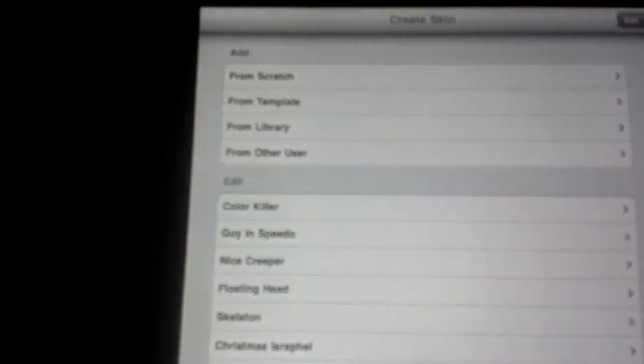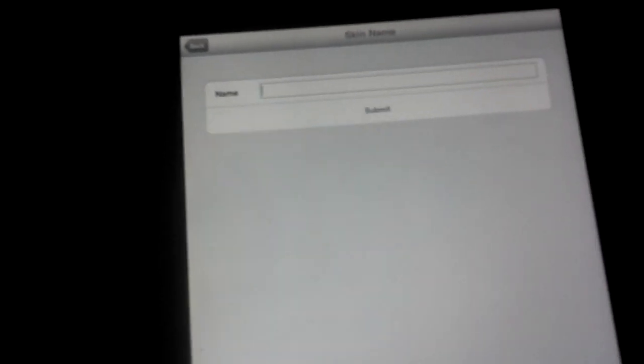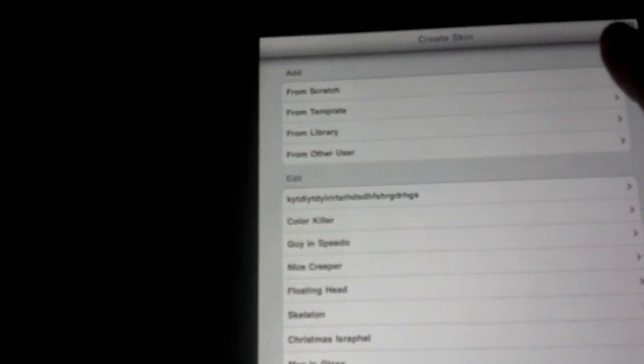And then from scratch, you can name it. So we'll click here, and we'll type in, and then, okay, submit. Okay, you see it right there, and then it just gives you this. You tap head, tap front, and then, yeah, stop crashing. So yeah, it's a little bit glitchy. That's the only thing. But you see, there's the front of the face.